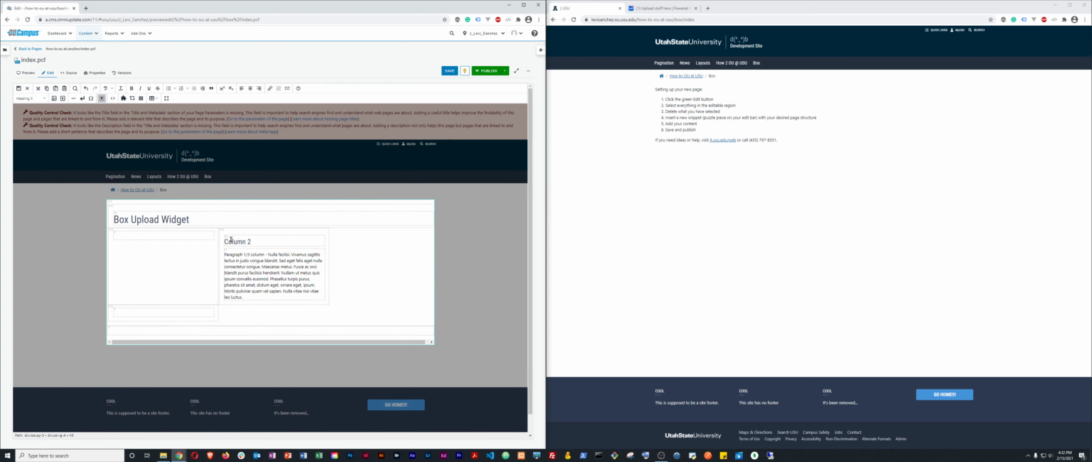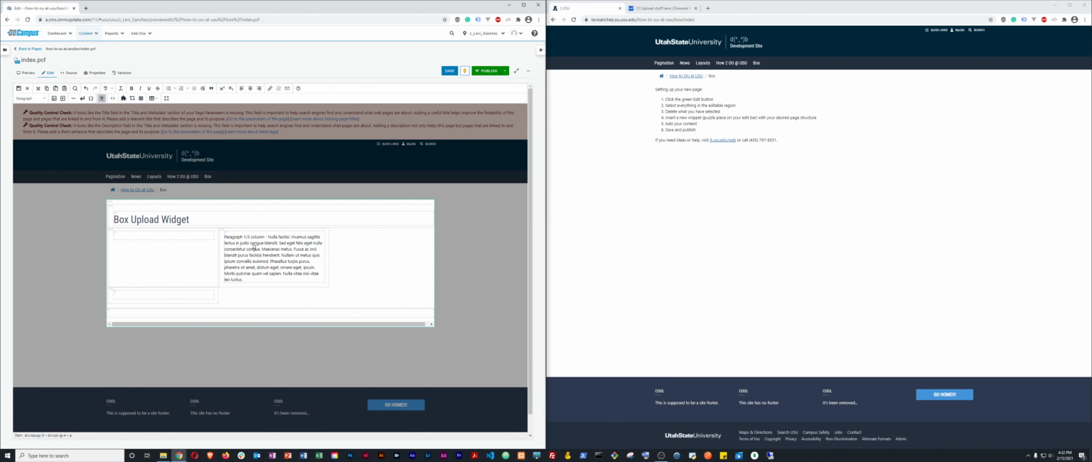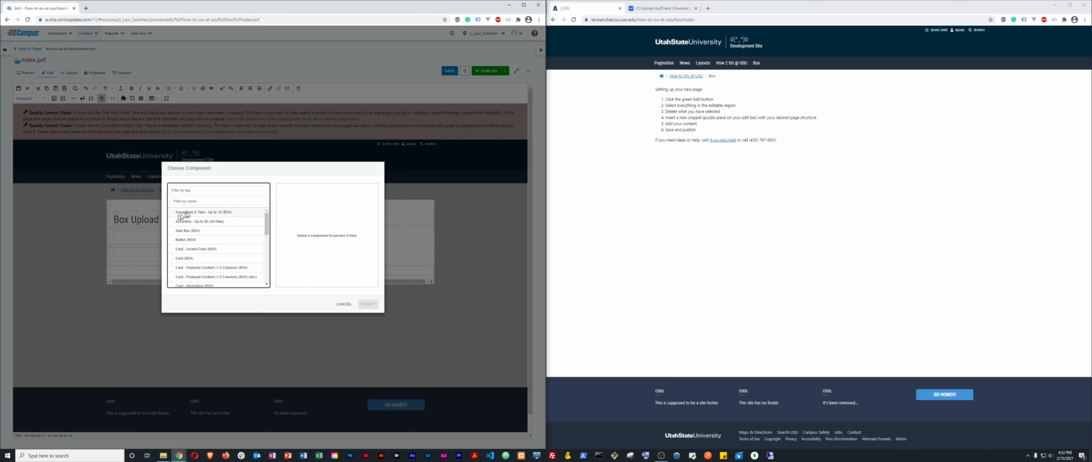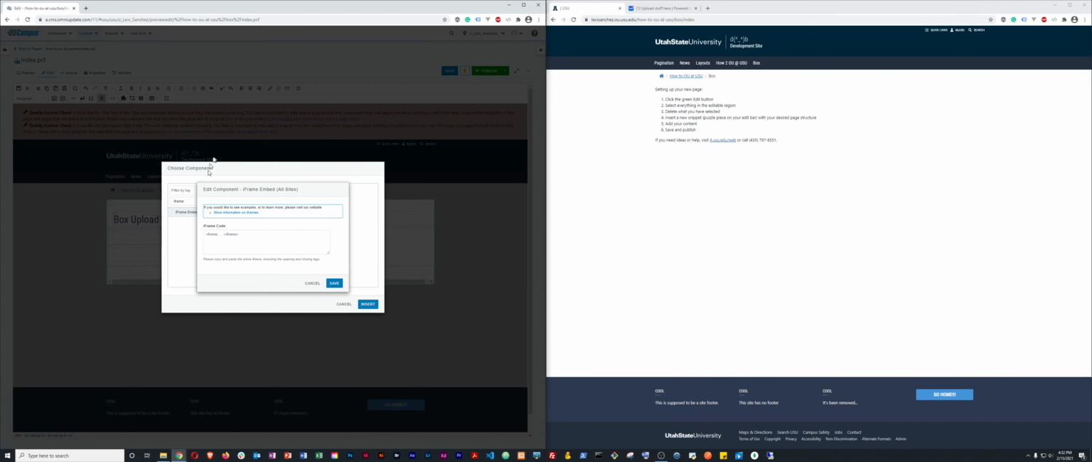And then I'm going to go into this second one. I don't want the header there, but I'm going to keep this paragraph, right? I'm going to keep the first and last character just so that it doesn't accidentally delete the box on me. Go into component. And this is going to be an iframe component, so I'm going to go ahead and look for that right now. And that's what I want to insert there. And then it's going to ask me to actually add that code.